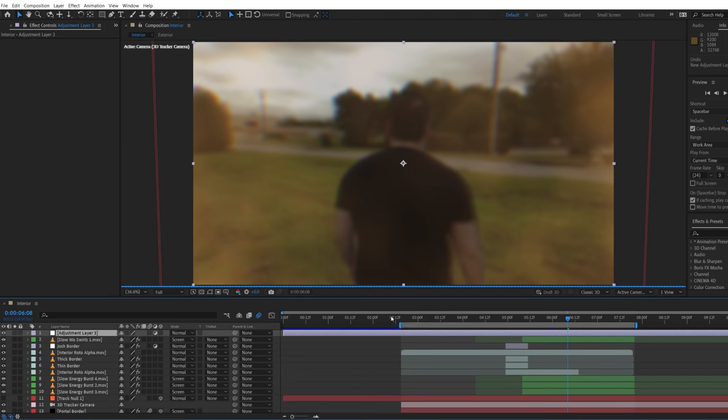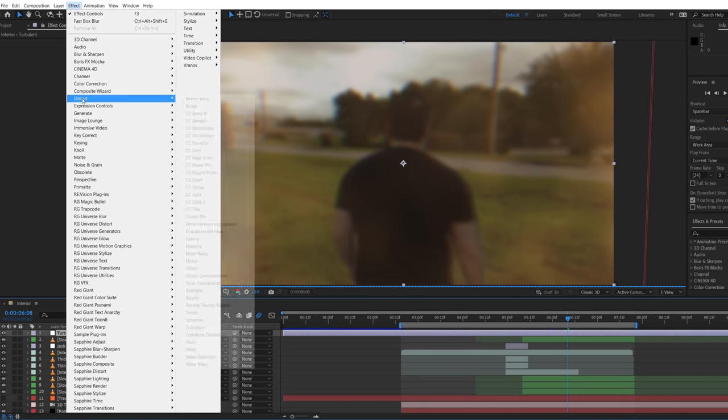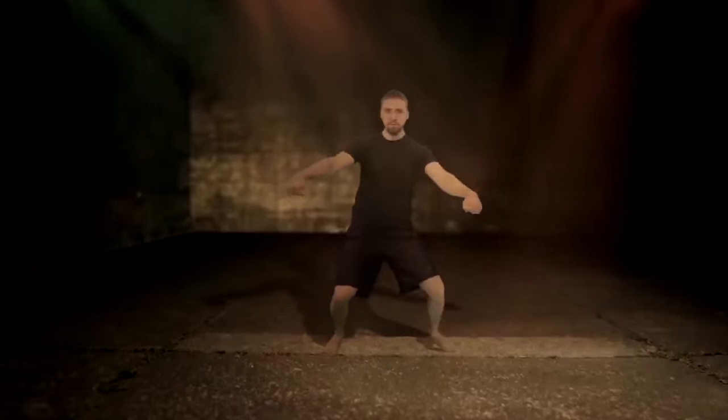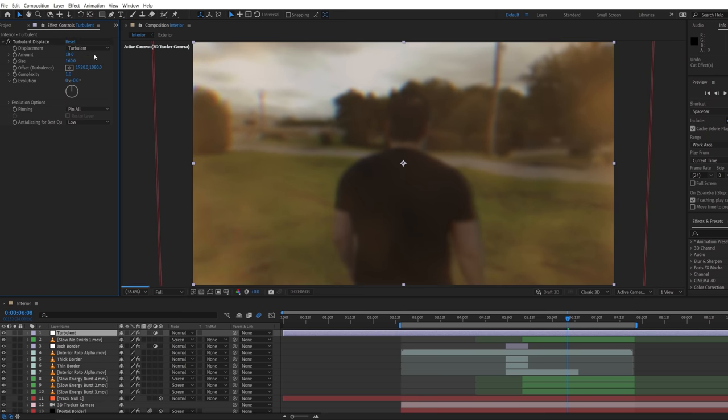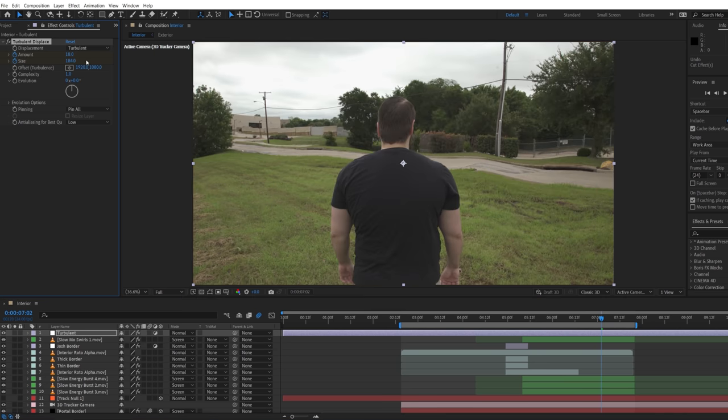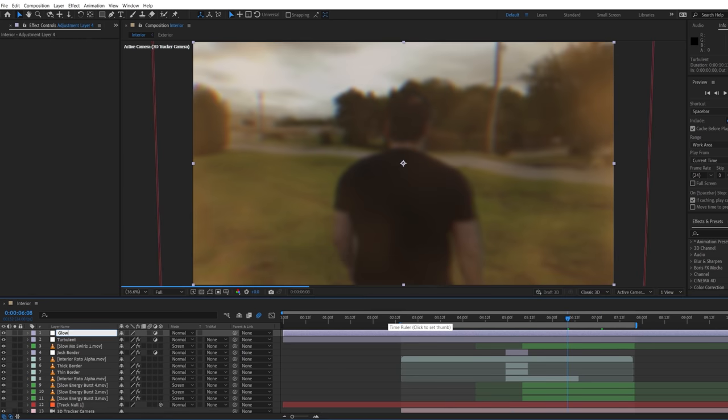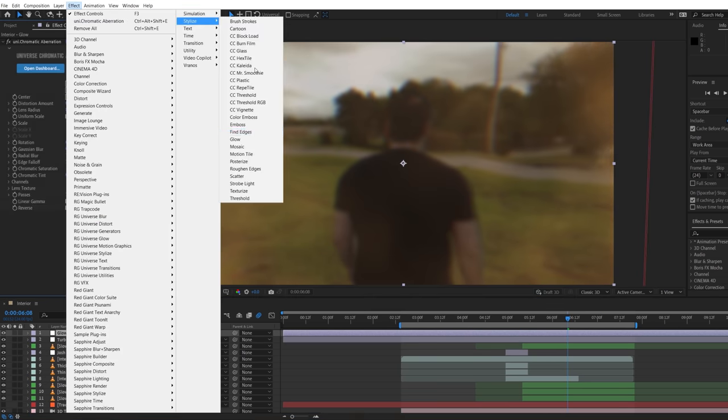For some final touches, we used an adjustment layer above everything with some subtle turbulent displace. Keyframing the size and amount to increase and decrease back to normal over time. Then another adjustment layer with some chromatic aberration and glow to finish it all off, and then we are done.